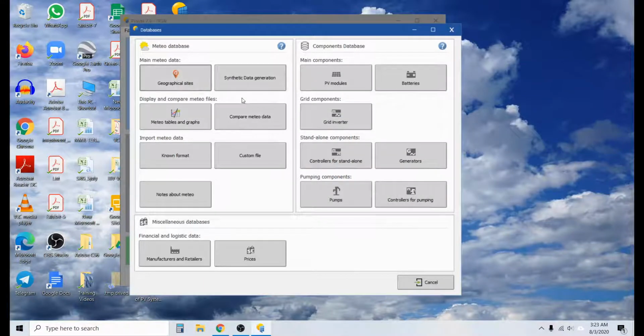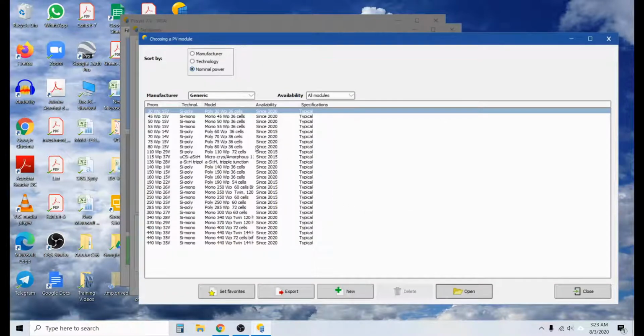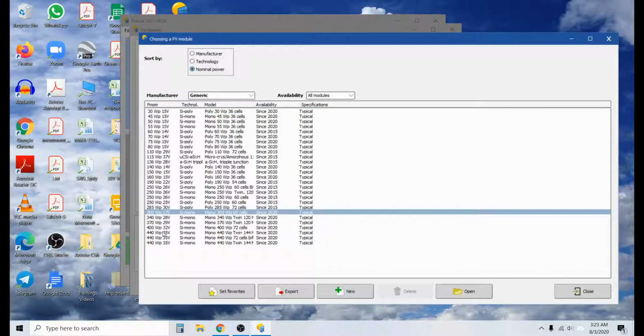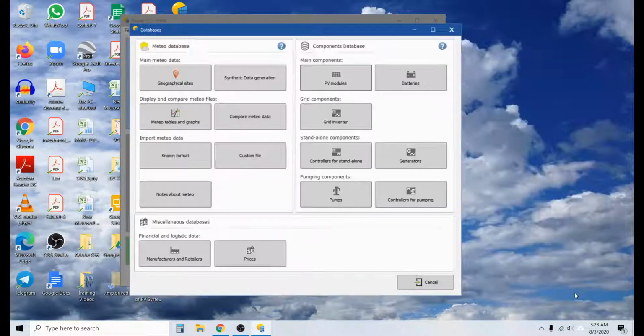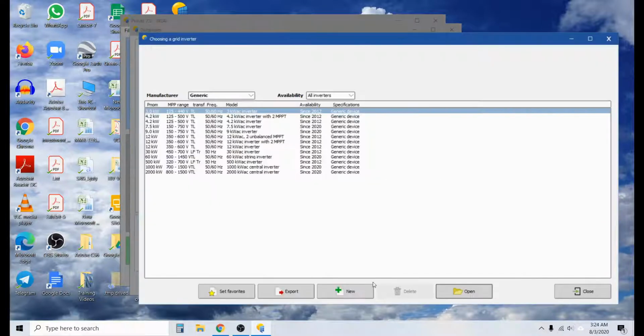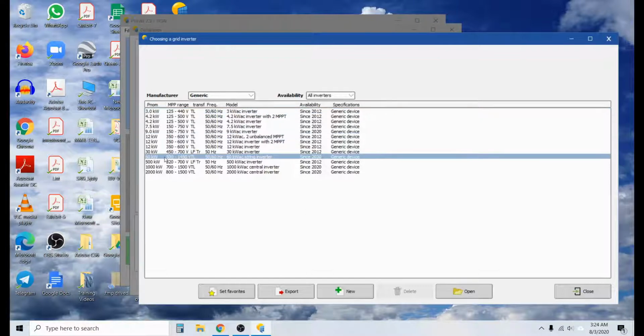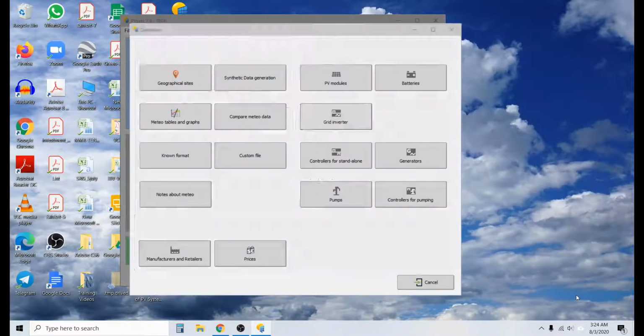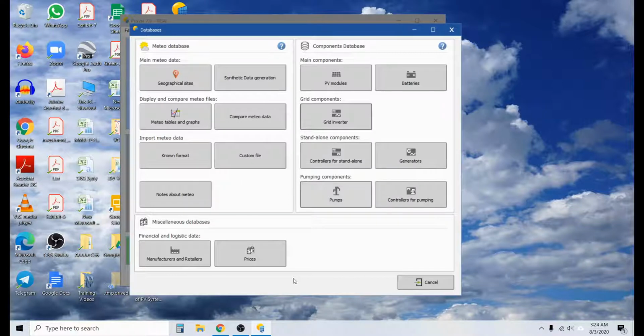Now let's talk about PV modules. There are so many PV modules already there. So let's just close it, because we are going to use any PV module between 300 watt peak and 440 watt peak. Grid inverters, there are major generic grid inverters, 500 kilowatt, 60 kilowatt string inverters. We can use any inverter we want as per the size of the plant. Okay, so this database is done.